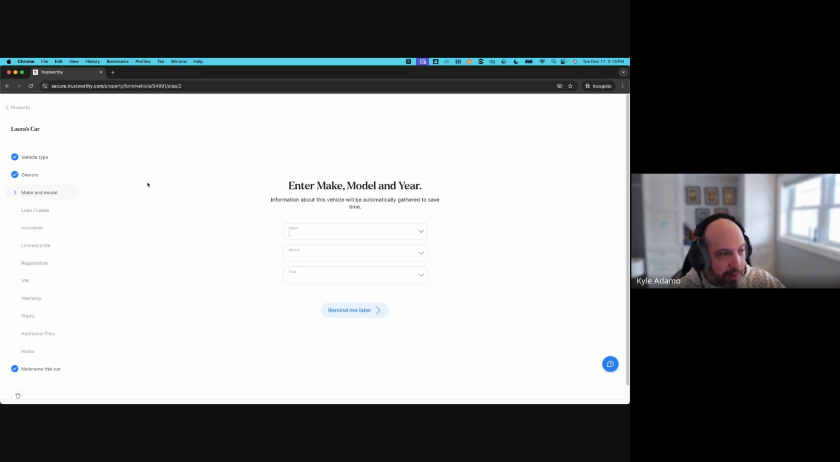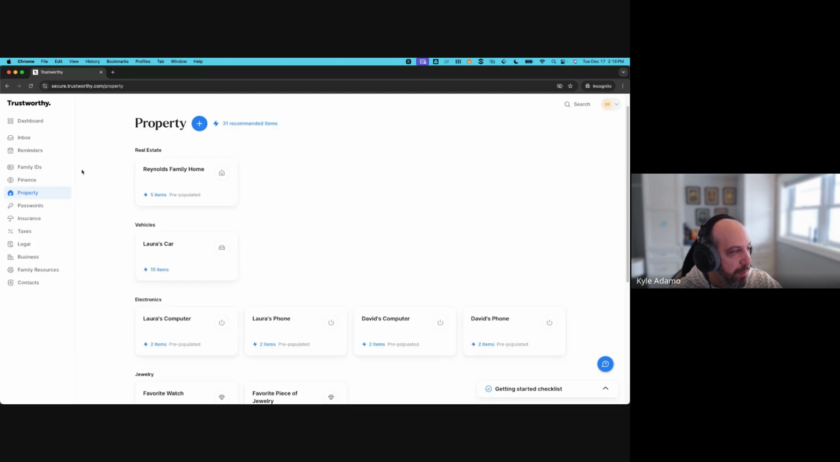Anytime you want to bounce out of this flow, you can just use this breadcrumb at the top, and you can see this one no longer says pre-populated. We've sort of adopted that tile. We're going to move this into our account.